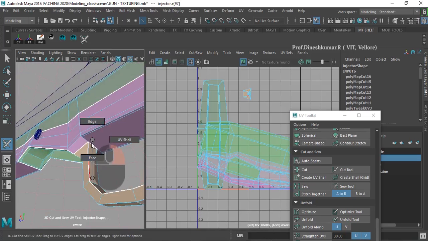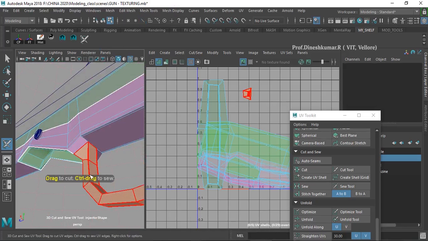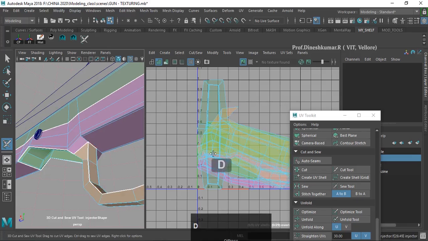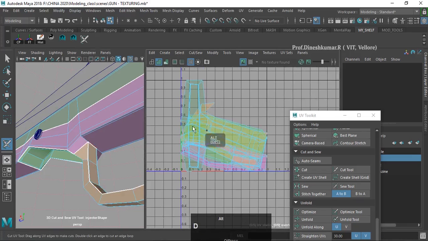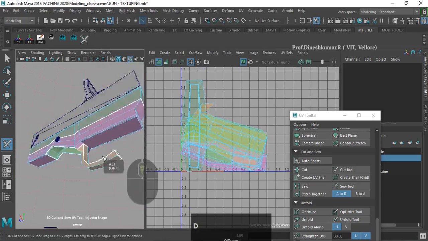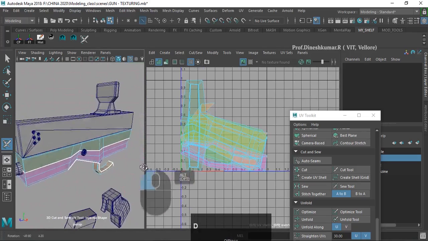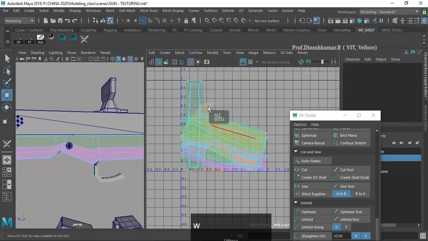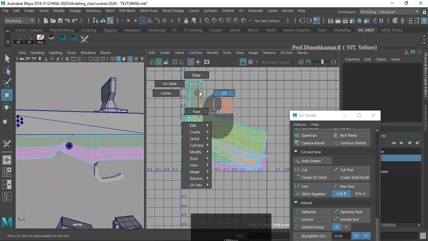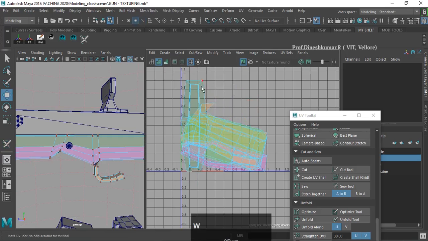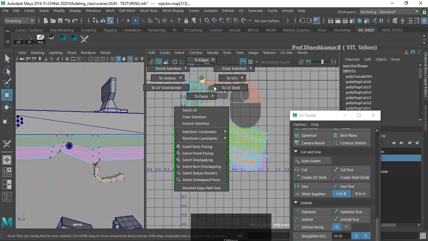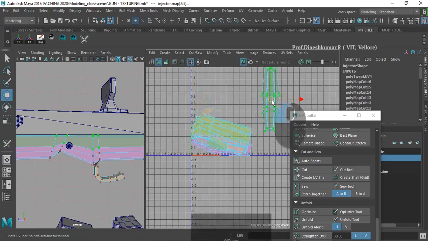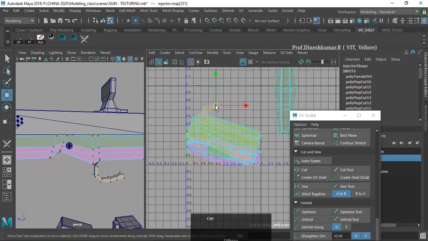Right click. Sorry. So right click, component, UV shell. Now press D. Yeah, look at that now. It's been properly unwrapped. So the only problem now is that they're all stacked on each other. That's why we have to press W, right click, UV mode, select any one of the UVs, control right click to UV shell, move them away. And again, select any of these, control right click to UV shell.